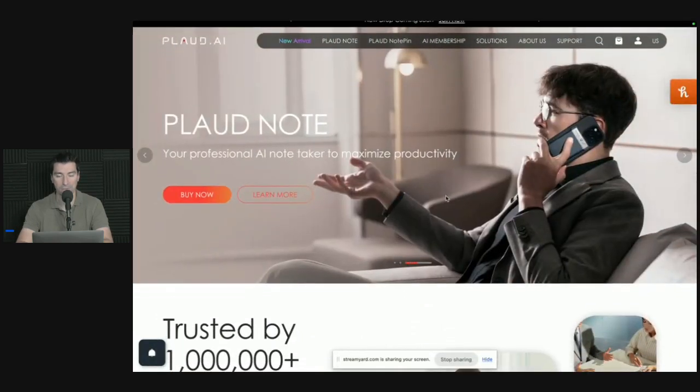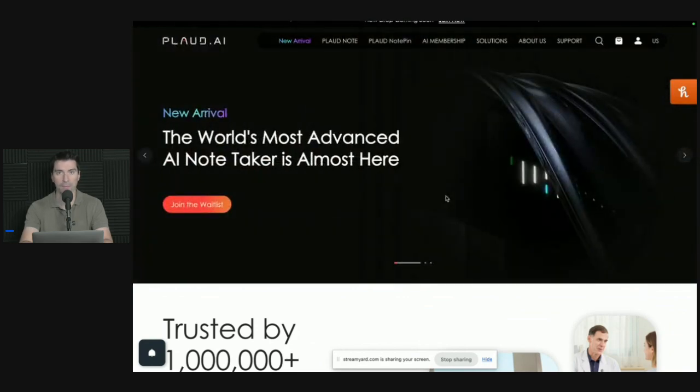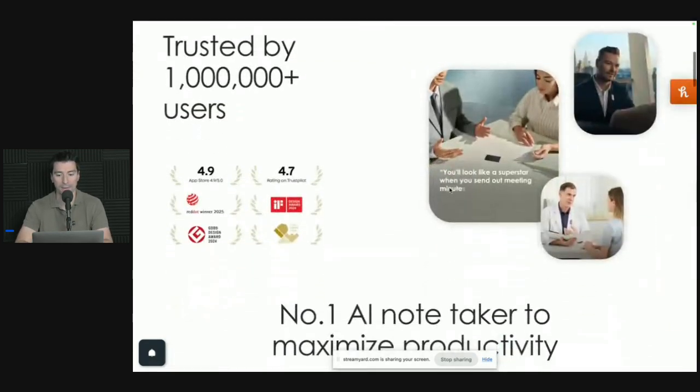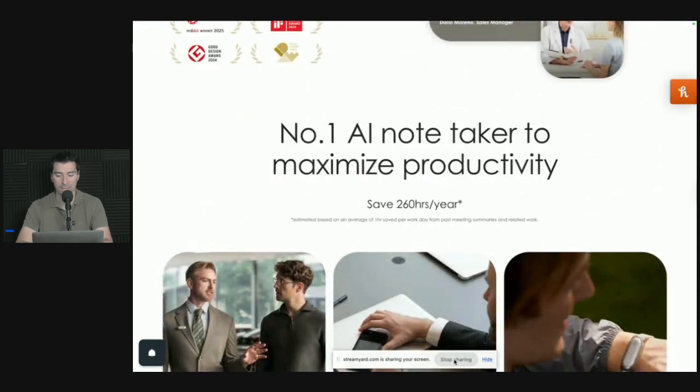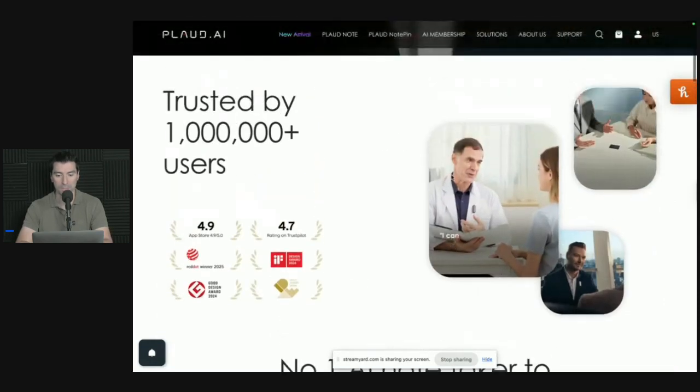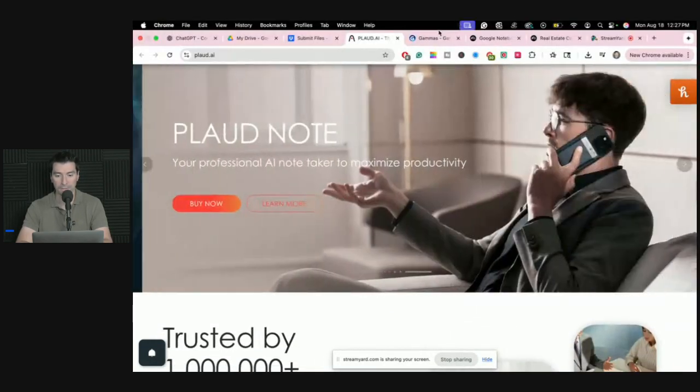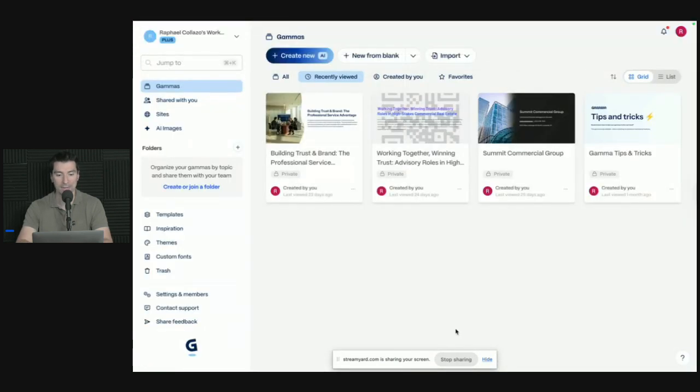You buy the actual hardware, and then I think you get 300 minutes a month for free. But if you wanted to use it much more often, then obviously you have a subscription plan that you can select based on your use cases. So that's the number 1 tool, Plaud AI. Number 2 is Gamma. So Gamma is a presentation software that can be extremely helpful.